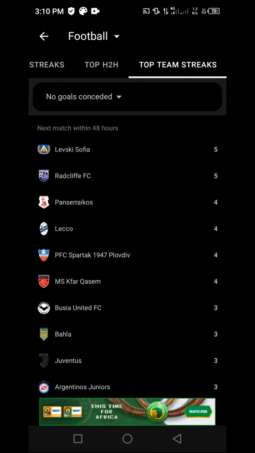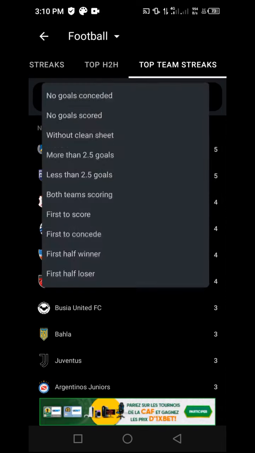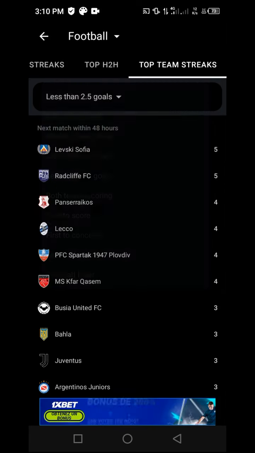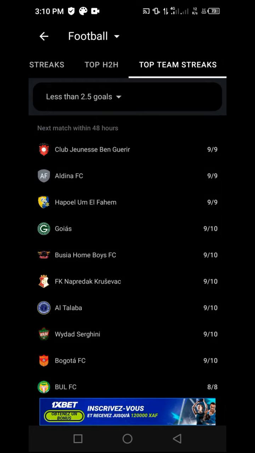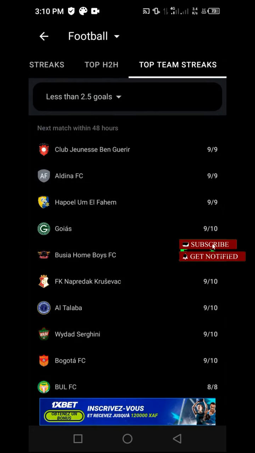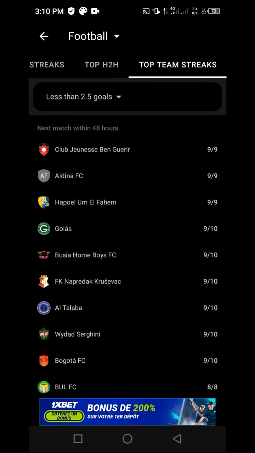Since we are dealing with the under 2.5 or 3.5 goal strategy, what you need to do is locate this area that you can see here with this drop down arrow. Click on it and come to this area that says less than 2.5 goals and click on it directly. Once you do that, you are going to see that matches will be filtered and displayed to you only based on under 2.5 goals, based on the choice that you have made here.